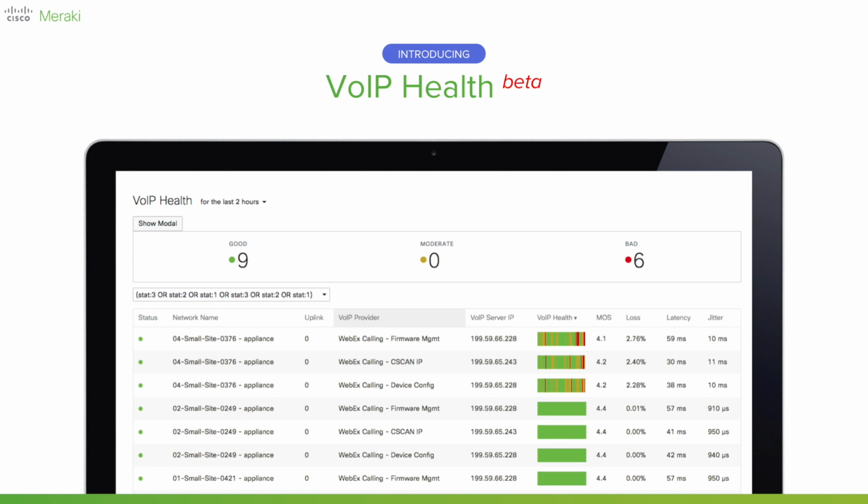So this is the look and feel of the VoIP Health, very similar to the WAN Health. So for those of you who use Meraki Insight, there's not going to be much of a learning curve. The VoIP Health also gives you the banner, which tells you how many networks are performing bad, moderate, and poor. That's a good way to get a glance of how many networks are really performing badly, and you can take immediate next steps.